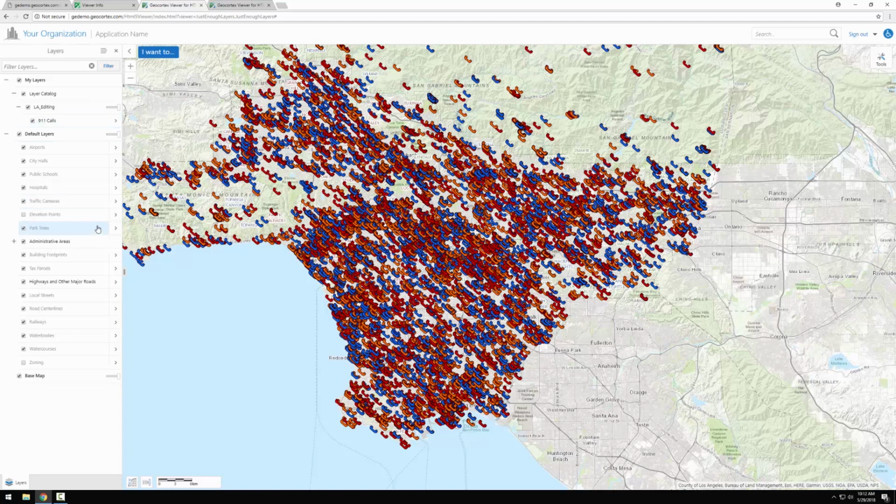That's a quick introduction to the layer catalog. Hope that you learned something from this tech tip.